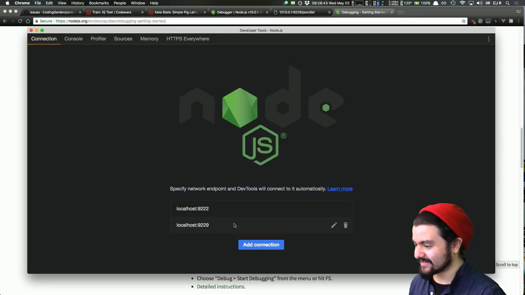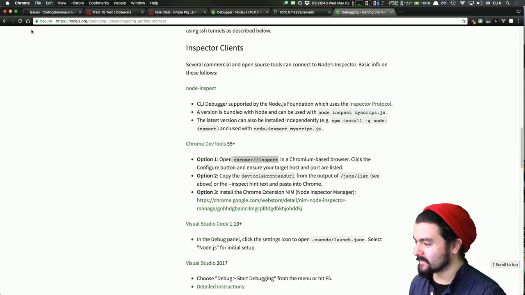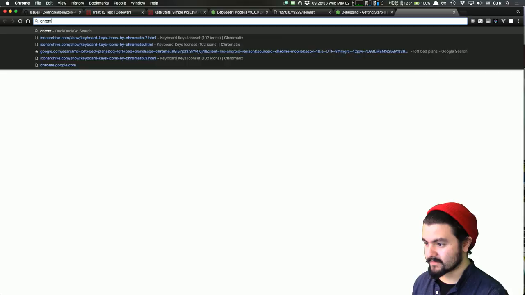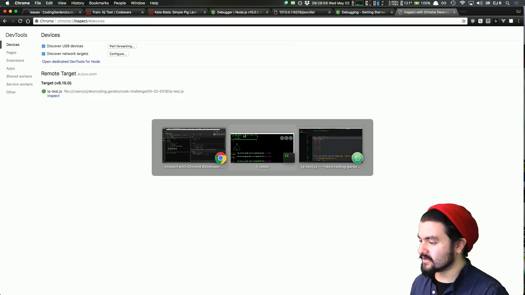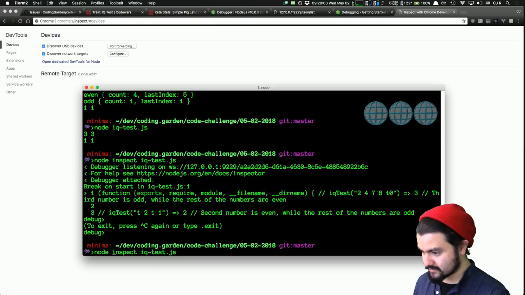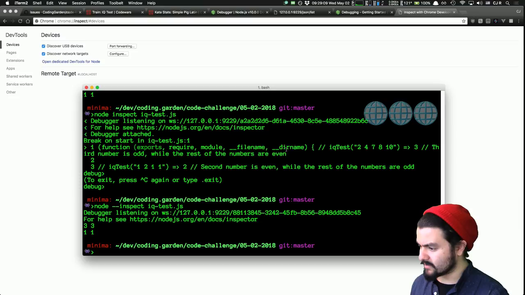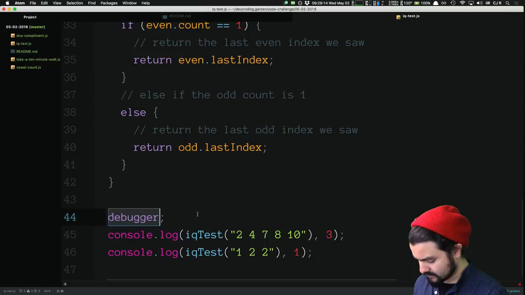Let's close that. Inspect. Yeah, okay, I guess that's true. So the documentation said dash dash inspect. Let's see. So if I do, it exited immediately though. I do have a breakpoint. So the debugger in here.